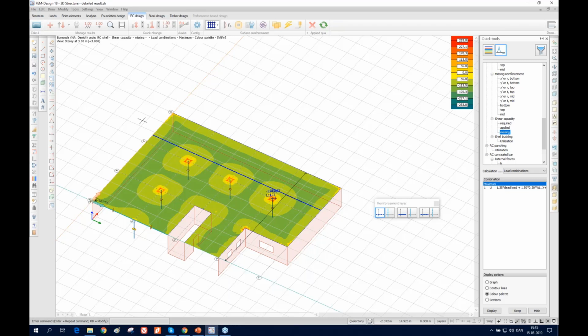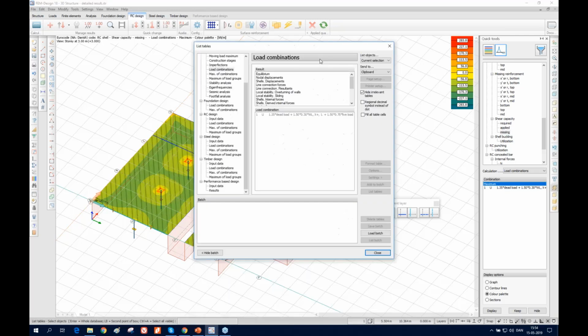Another thing a lot of users requested was to export this maximum force as one value. Previously, if you wanted to export the internal force, FEM-Design exported the internal force for every node in this place, and it was 1,000 of results for one plate. So right now you can do it. You can export only as one result, the maximum. For example, if I select this listing, right click here, and I go to load combination or maximum of load combination.